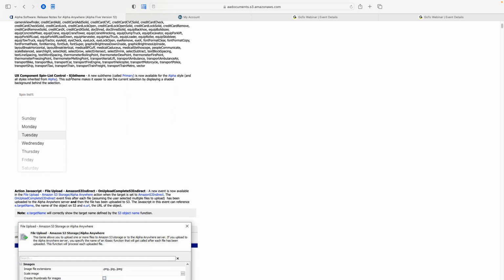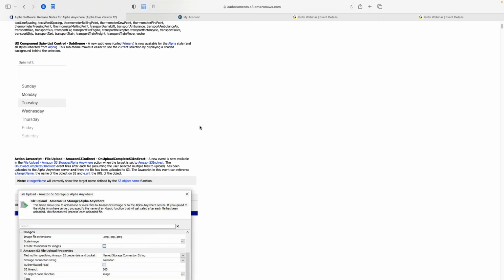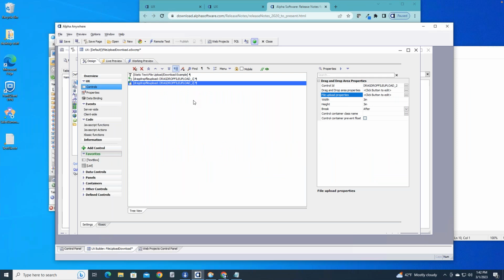This new one has to do with a spin control, and basically the spin control now allows the primary sub theme. So what does that even mean? Well, let me show you what I mean by that. Let me pop over here back into Alpha Anywhere, and we're going to take a look.